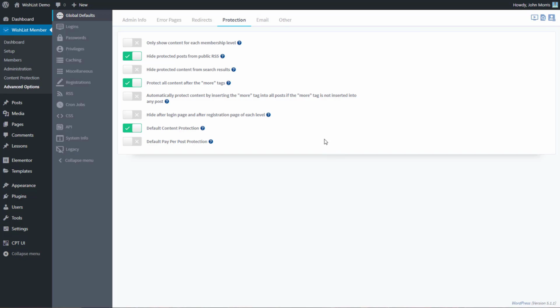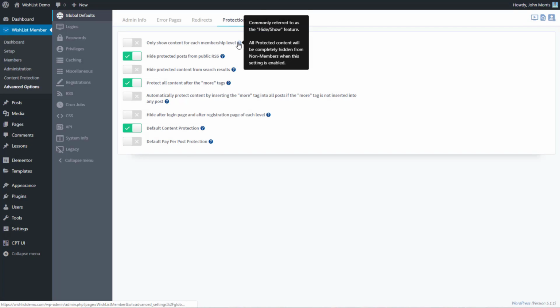Next is protection. So these are some miscellaneous protection settings. So, only show content for each membership level. This is what we refer to as our hide show feature. All protected content will be completely hidden from non-members when this setting is enabled.